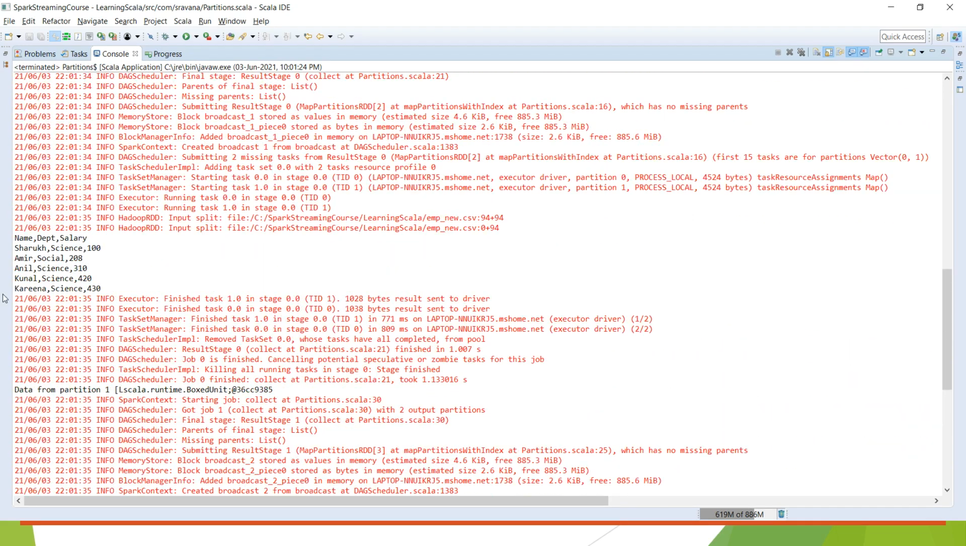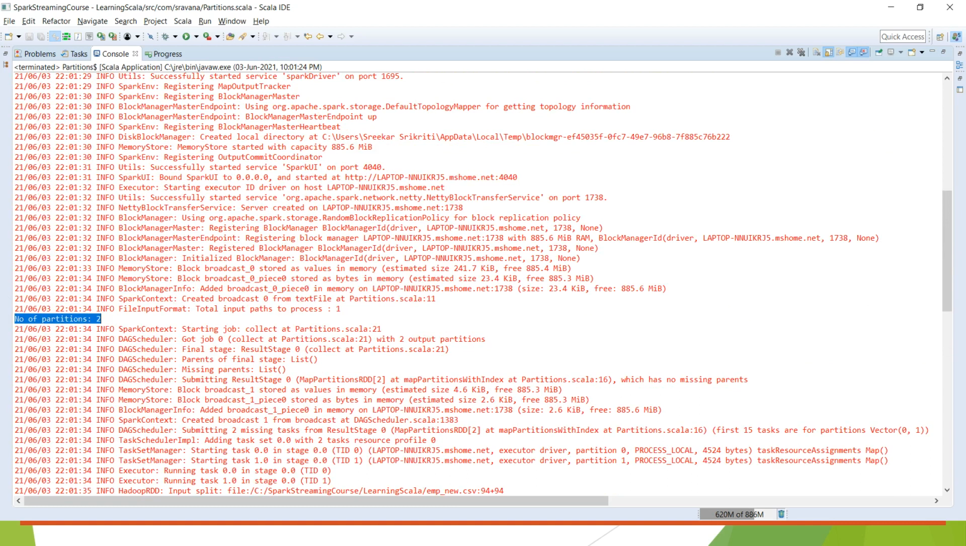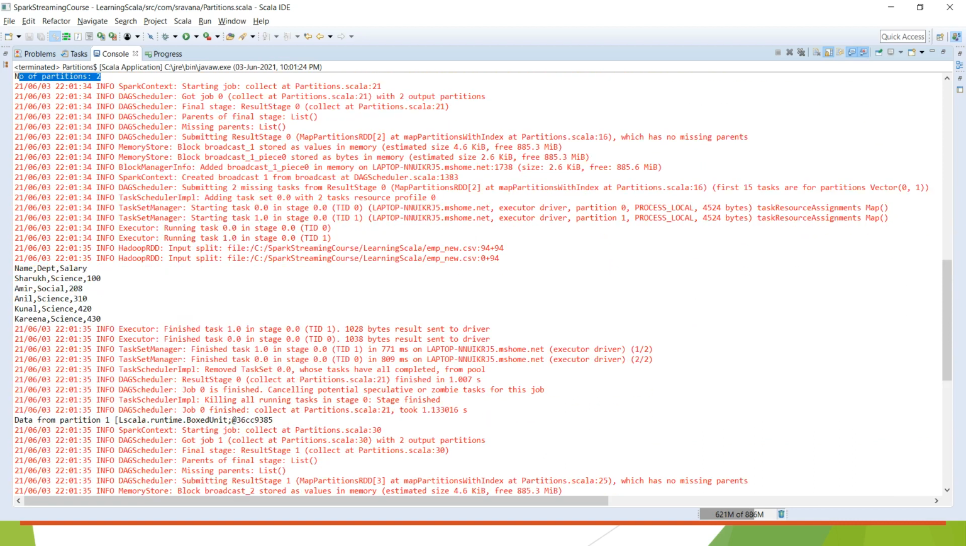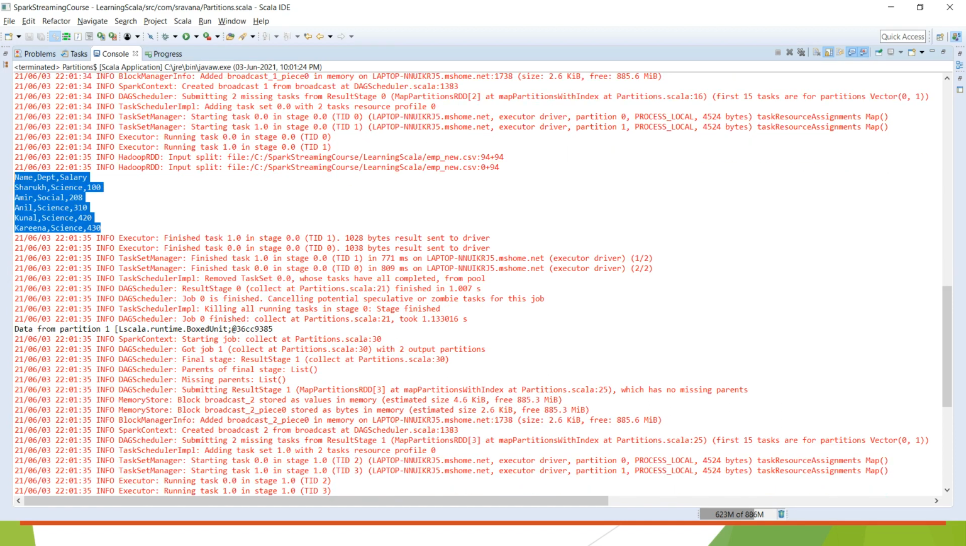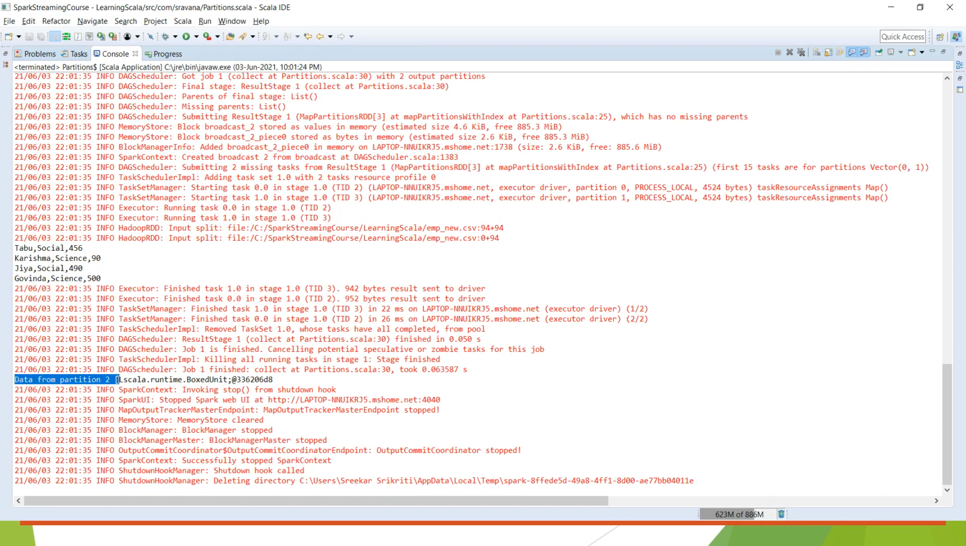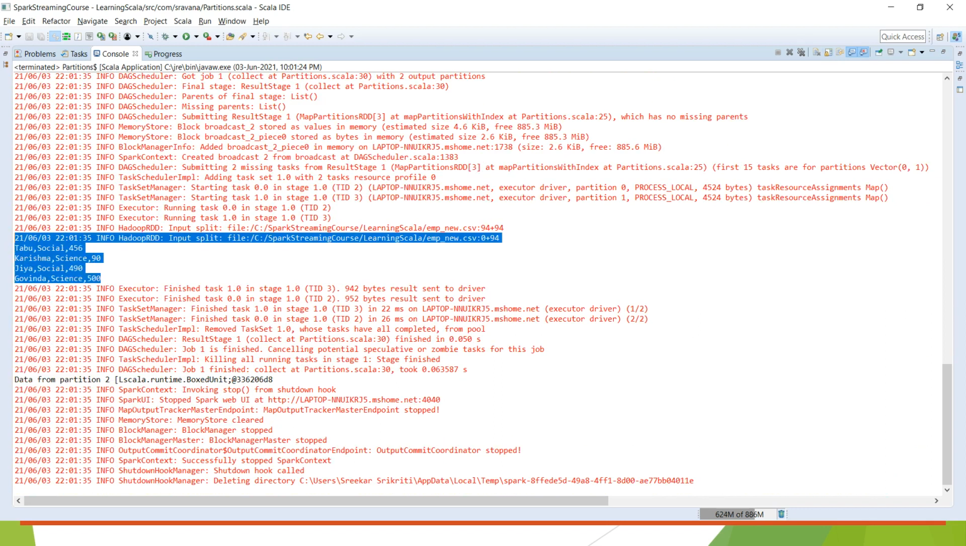Here you can see the number of partitions is 2. That is what I am printing in the code in the first println statement. Then the second one is data from partition 1. Because as you know, Spark uses lazy evaluation, first it is printing the data, and then it is giving that println output. So data from partition 1 is these 5 records along with the header, which it has put into partition 1. And if you scroll down, you can see the data from partition 2, the remaining 4 records from that CSV file, which it has inserted into partition 2.